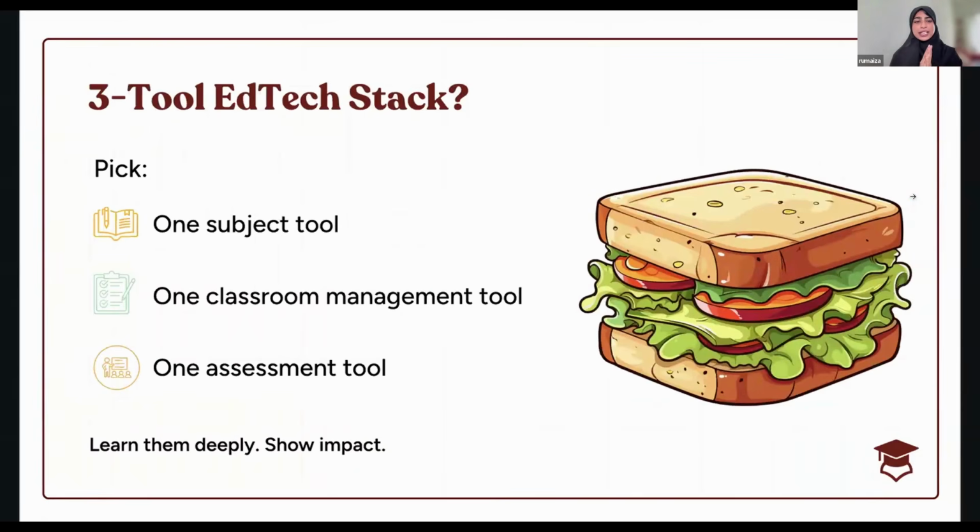It's just like a sandwich. You should have one tool that is related to your subject. For instance, if you're a math teacher, you don't want a tool that helps English teachers, right? So choose one tool that is aligned to your subject. The second tool would be a classroom management tool, because, oh my God, as teachers, we know the experience we go through to handle classroom management. So you need something for that, trust me. And then one assessment tool.